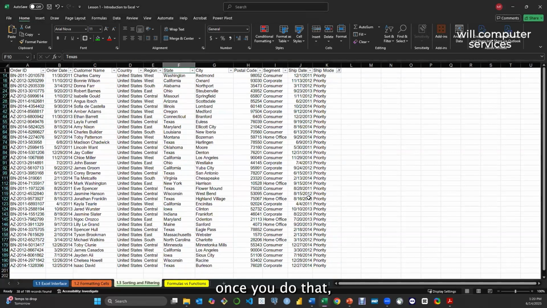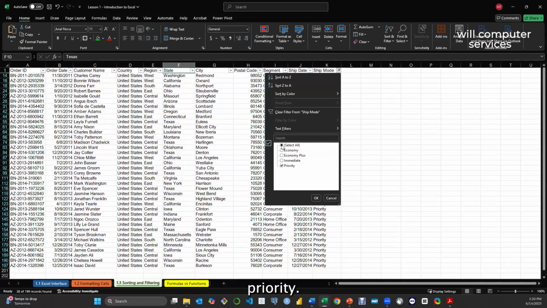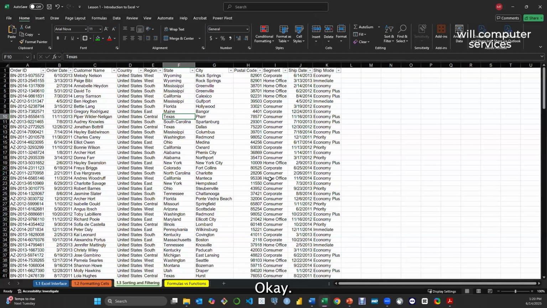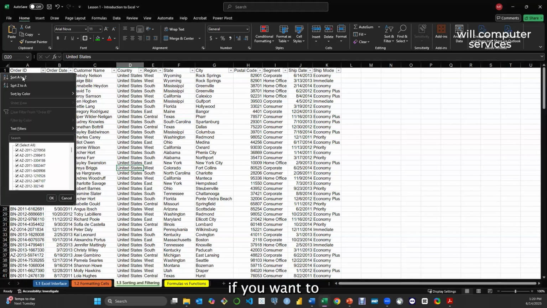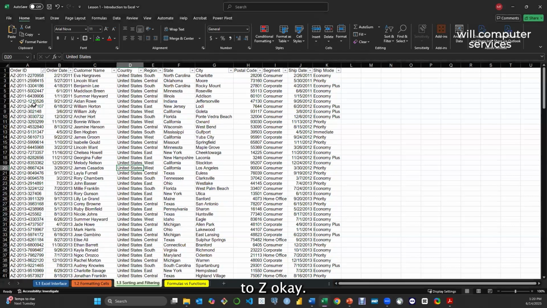So once you do that, you have selected priority, and now it filters to priority, okay? So now the sorting works in a similar way, but it changes your data set to show it from A to Z or from Z to A. So let's say, for example, the order ID or customer name. So let's pick here. If you want to do your order ID from A to Z, okay?